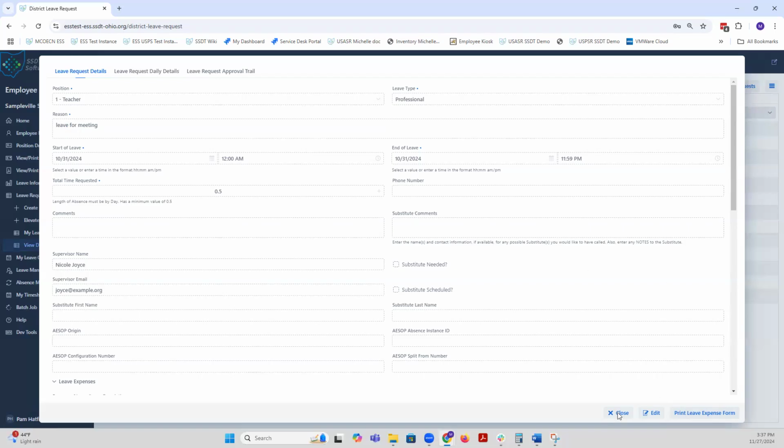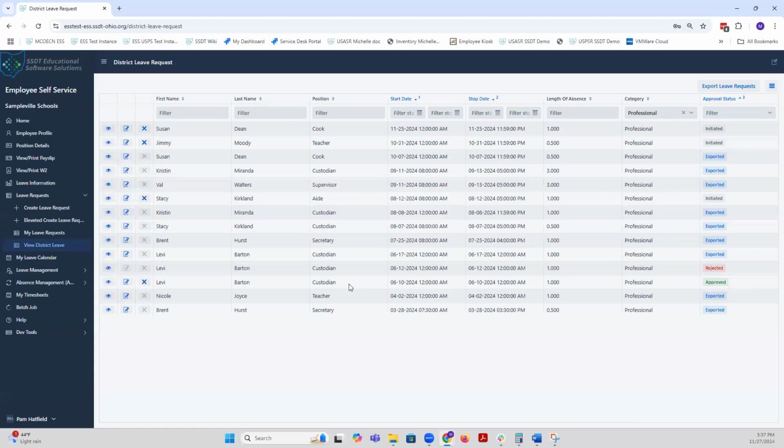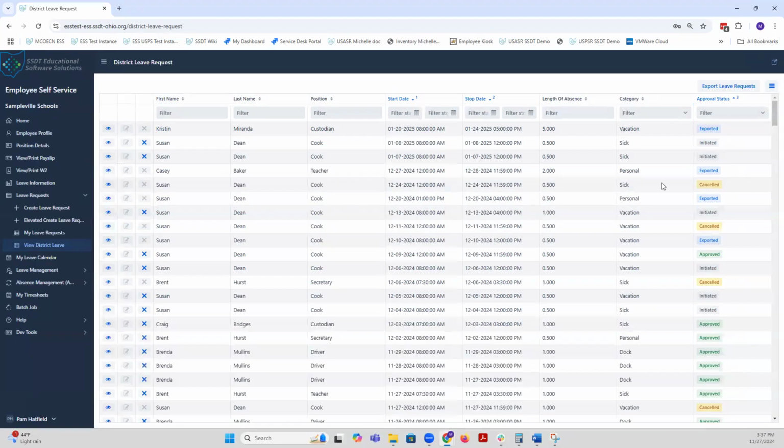I'm going to go ahead and close out of there. Also, I'm going to go ahead and X out of the professional here. And another thing that the leave manager can do on this grid is they can cancel. You'll notice that the cancel option is available on some of these statuses. I can cancel a user's initiated leave request, and I can also cancel an approved request.